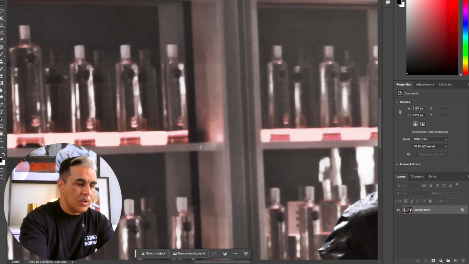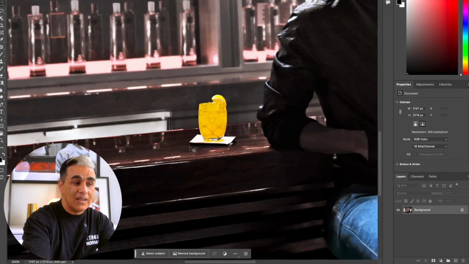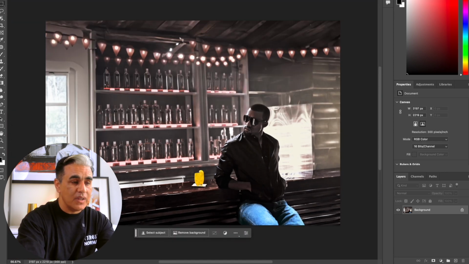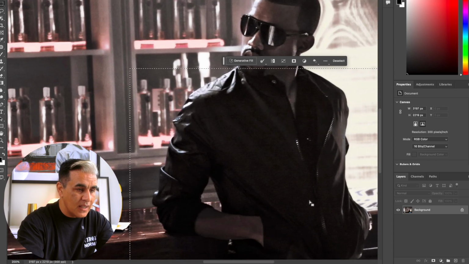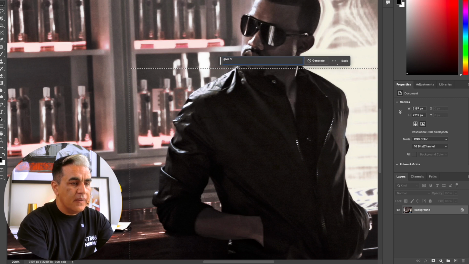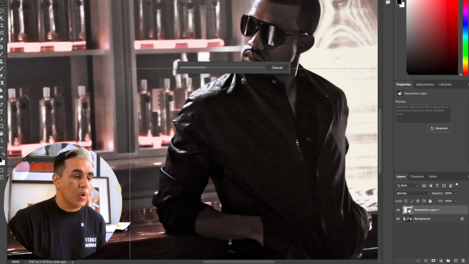Now, let me just go close on this drink. It's so crisp. The photo isn't really very yellow, but I asked for a yellow drink. So let's cover the whole jacket and a little bit of his chin so you can see. Let's see how well this does. Give him a denim jacket. Last time I said blue jeans. Let's do denim jacket and see how that goes.